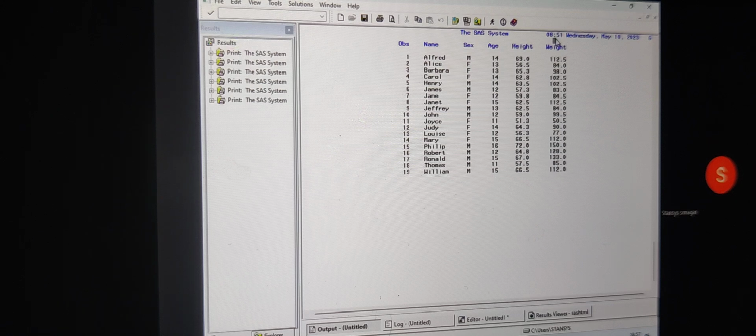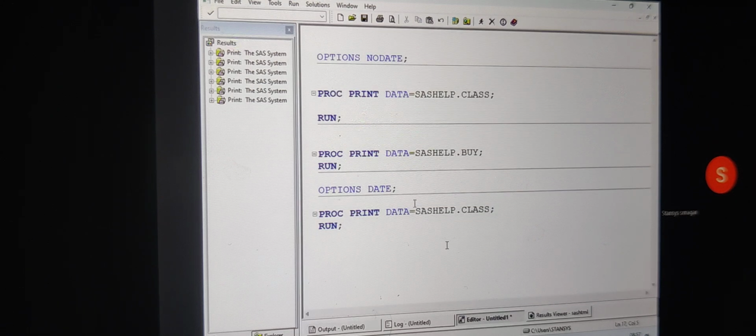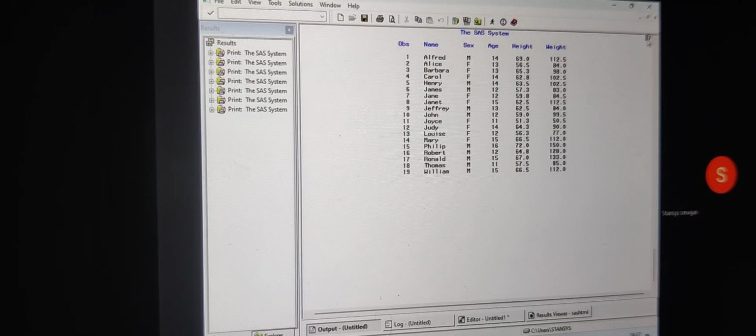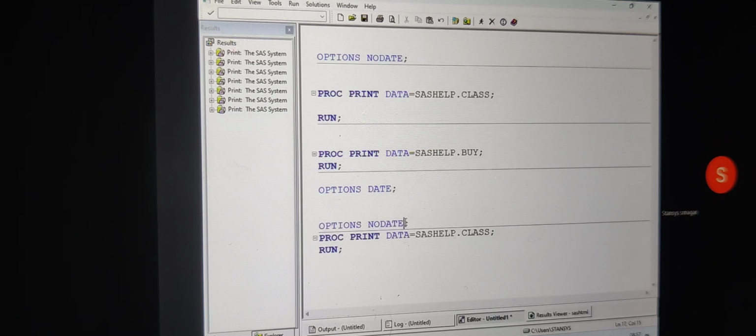Now if you do not want to have a date value, what should we do? Options nodate. And then what is this? Page number. I do not want to have this page number also. By default we have number, so every time I'm getting a page number. I do not want to have the number now. If I do not want the number, what should we do? I'm going to change that into nonumber.